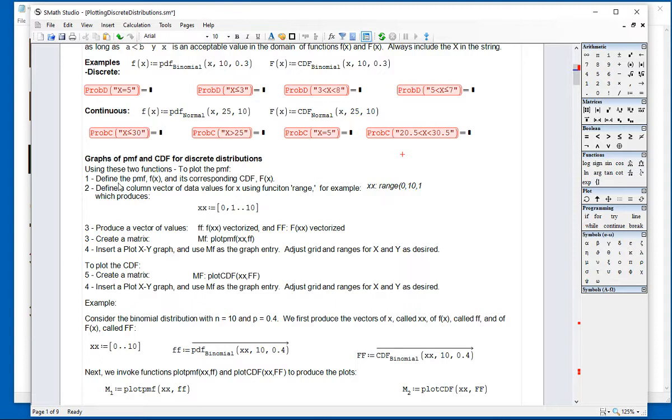For graph of PMF and CDF, we need to define those PMF or CDF for discrete distributions, and then we need to define a column vector of the values of x using the function range. For example, x ranges from 0 to 10 in increments of 1. Then produce the vector of values of the probability mass function and the cumulative distribution function as functions f of xx and uppercase F of xx, vectorized. Then we create a matrix that consists of putting together the values of x and f, insert a plot XY graph, use the matrix as the graph entry, and adjust the grids as desired.